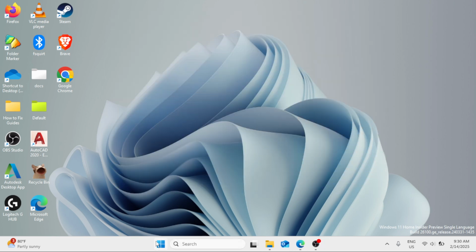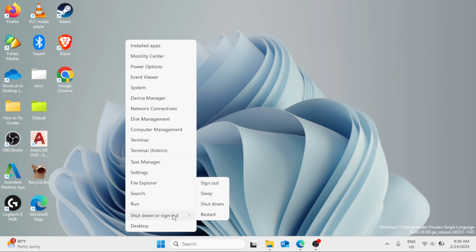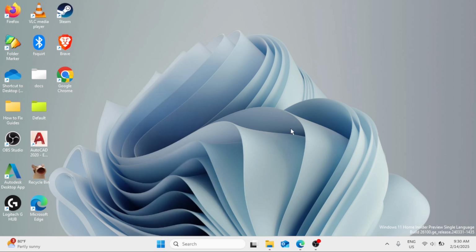And then just make a right click at the start button, shut down or sign out, and then restart your Windows. So that's it. That's how you can fix microphone not working on your Windows.